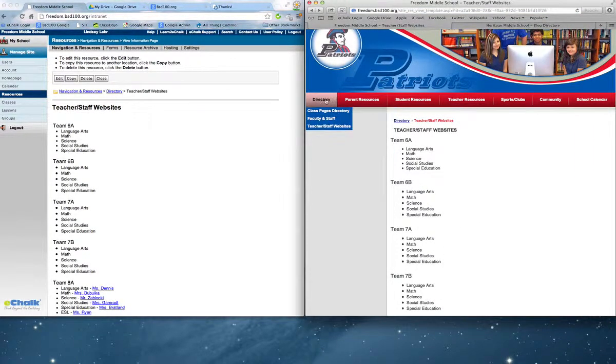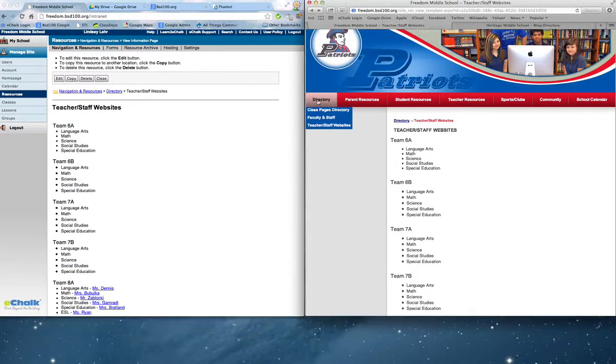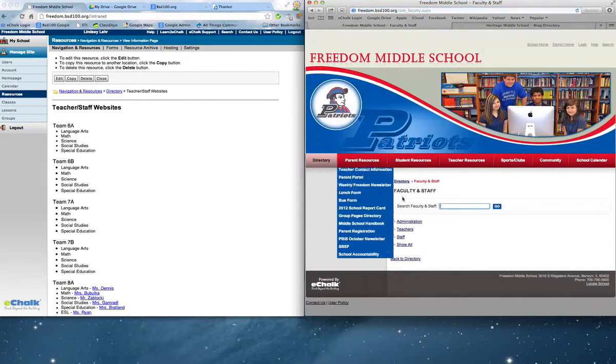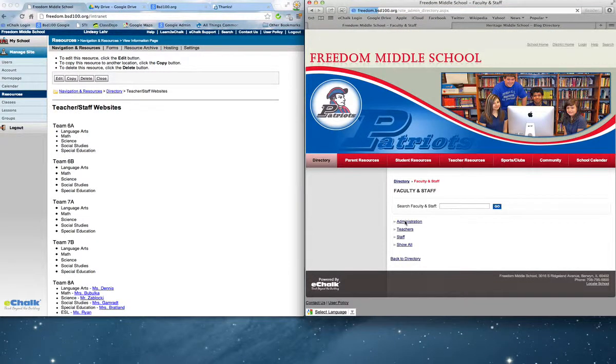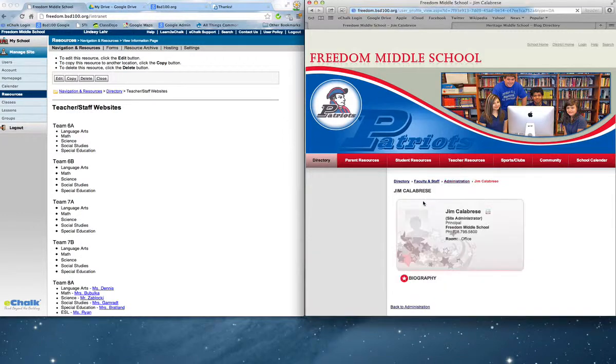The next thing that you're going to want to do is you're going to want to delete this class pages directory and this faculty and staff directory. So actually, before you do that, you want to create a directory for administration. So right now we have faculty and staff, and there is an administration area here, but there's not a whole lot of information, and you have to keep clicking to find out anything else.